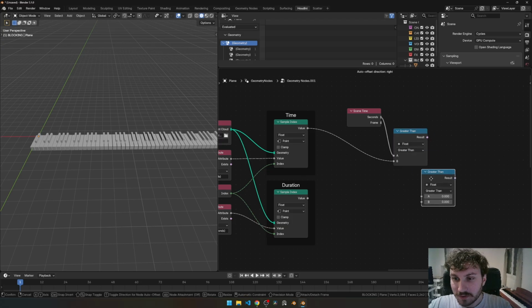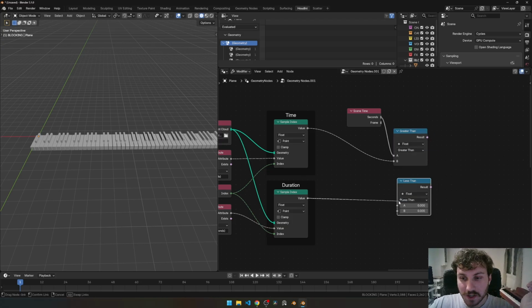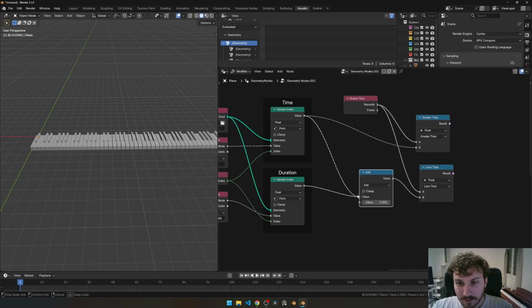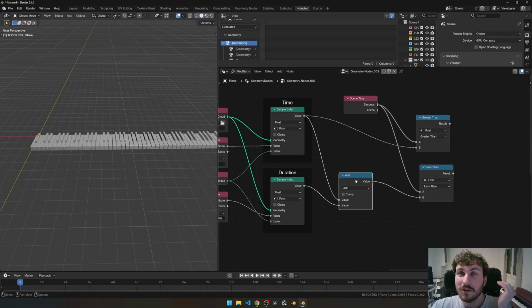But we also want to see, is it less than the duration? But we don't want to see the duration, because the duration is only like a couple of seconds or something like that. We want to see time plus duration. So let's do math, time and duration. This returns when the node ends, basically. And now we want to see the range. If it's greater than time and lower than the time plus duration, then it should be in the present time. It should be playing now.